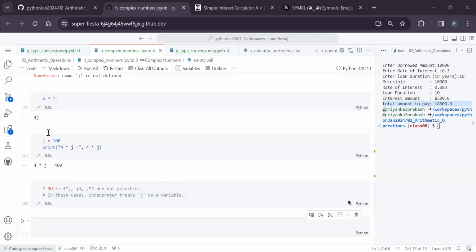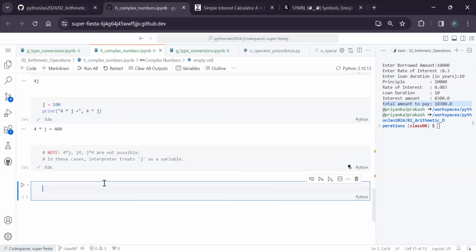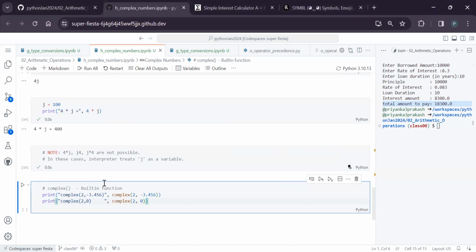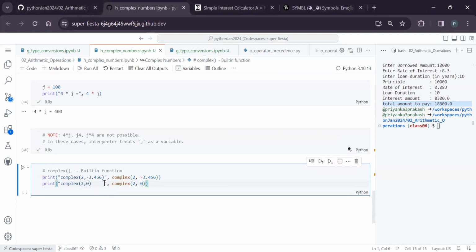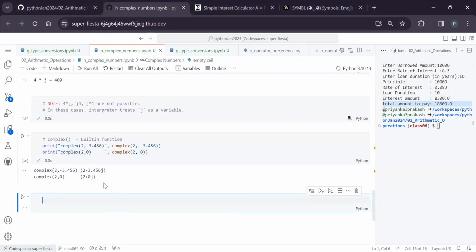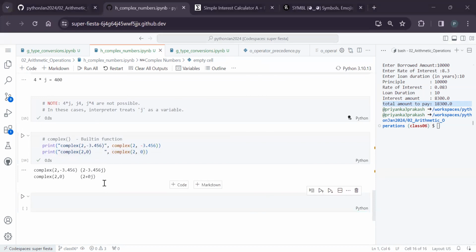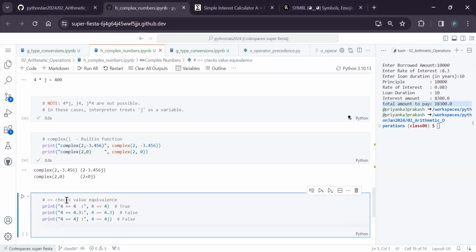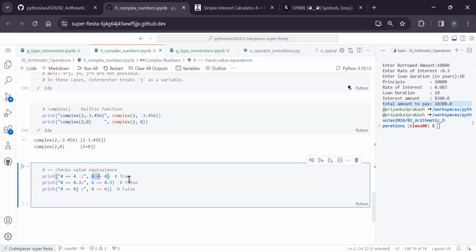Now, this is how you work with complex. What if you want to create a complex number of your own? For that, there is a built-in function called complex. Using that, we can create a complex number; you give two values and we can create it. Similarly, if you want to check whether two values are equal or not, just now I showed the equivalence operator, right? We can use that.